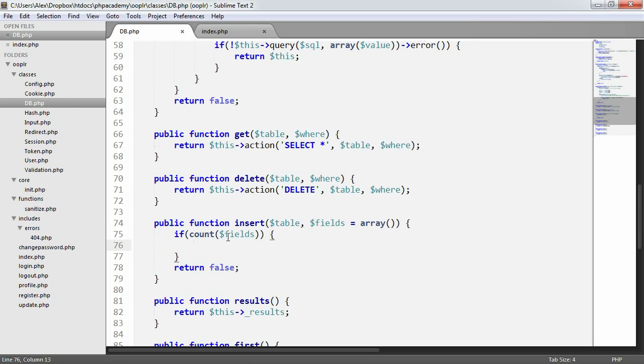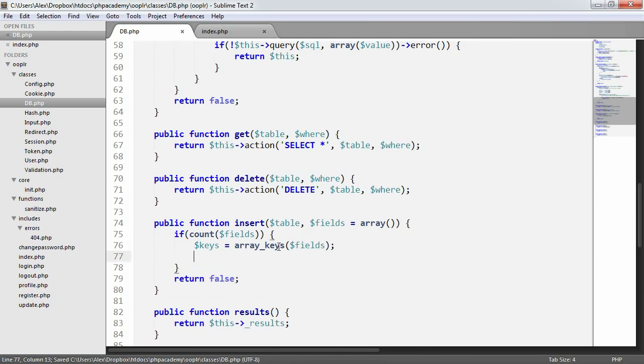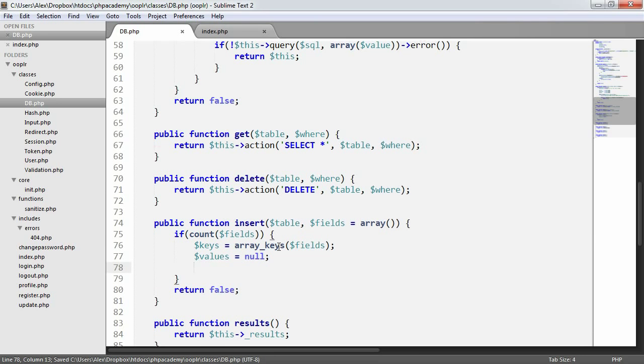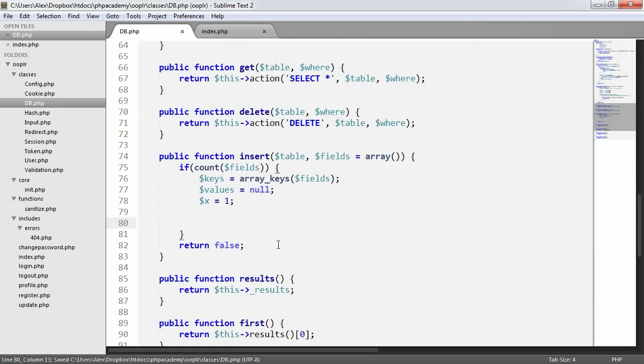The first thing we want to do is create a few variables at the top of this just to define what things we need, the keys of the array, because the keys of the array here are the fields that we want to update, remember. So we want to say keys equals array keys function and then pass in that array. We also want to set values to null. That's just basically a variable that's going to keep track of the question marks that we want to put inside of our query, and then we want x to be 1. That's just going to be a counter that we're going to use in a moment.